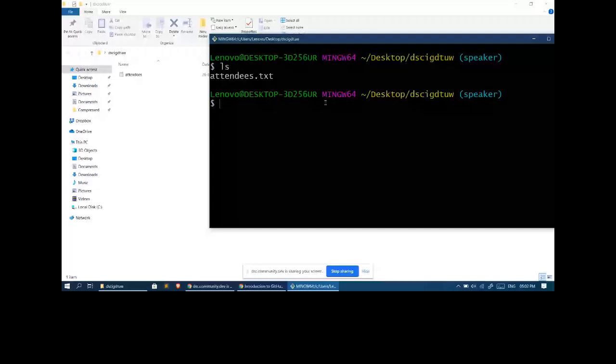We can create a file named speaker.txt. Once you create the file, you can see one more file has been added, named speaker. So we have created a file speaker. Let us assume that this is a feature, a feature of DSCIGDTW. Okay?